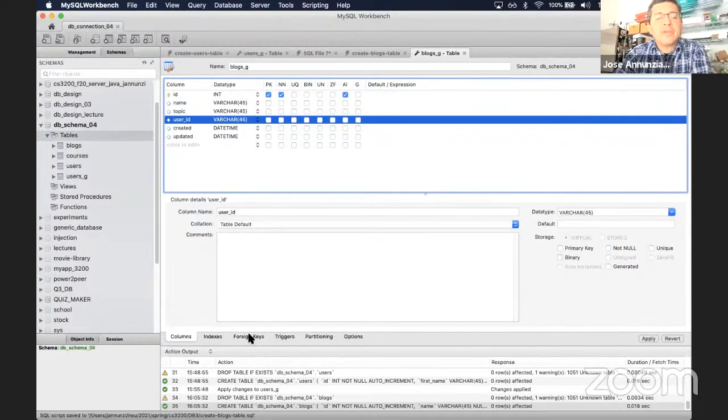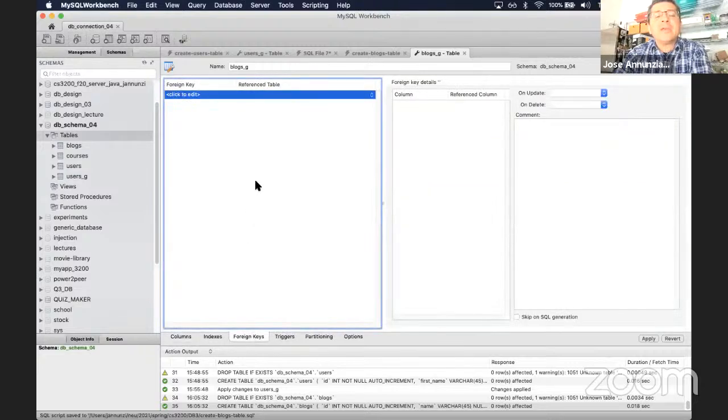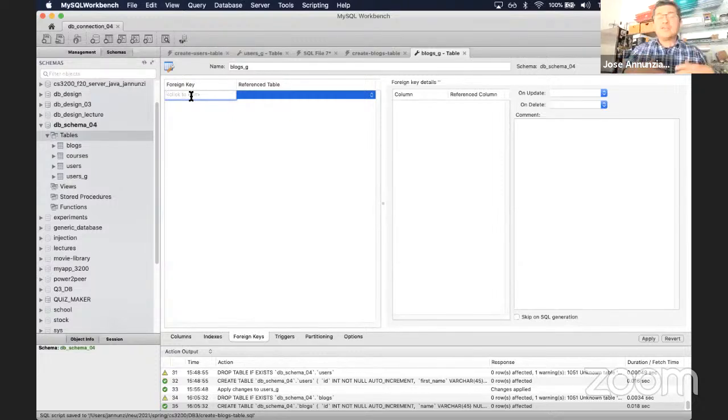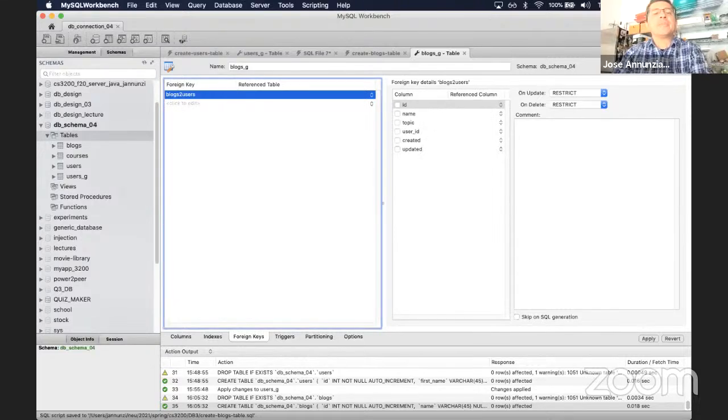We're going to go here in the foreign keys, and I'm going to create a brand new foreign key, and give it a unique identifier. All foreign keys need to have a unique identifier. You can have just some random name, it doesn't matter. I like to give it some logical name that I can guarantee to be unique. I'm going to say that this foreign key is going to relate two tables. I'm going to relate blogs to users.